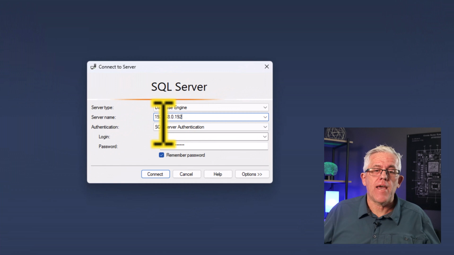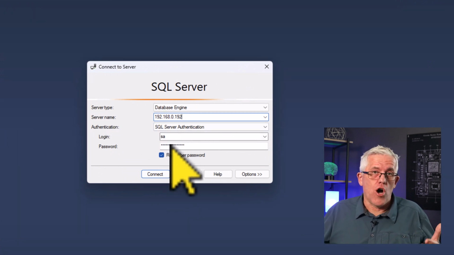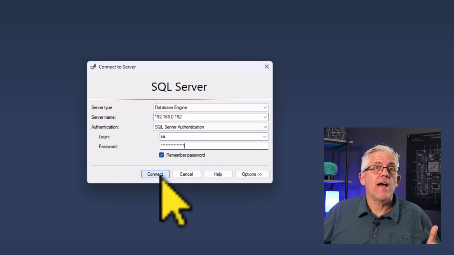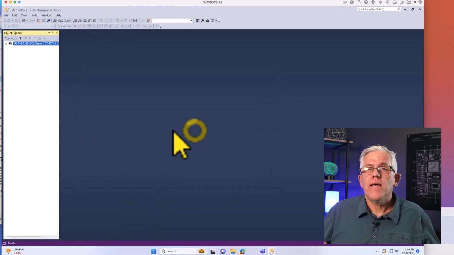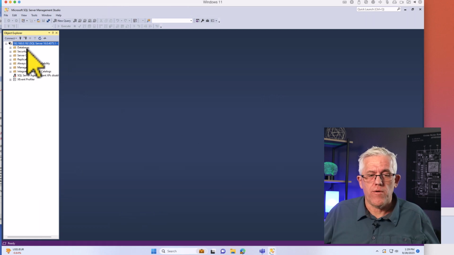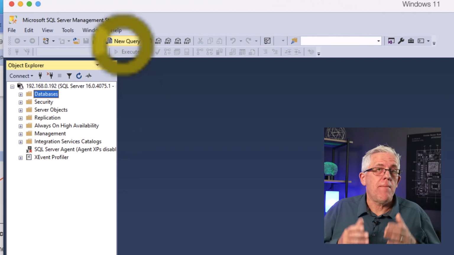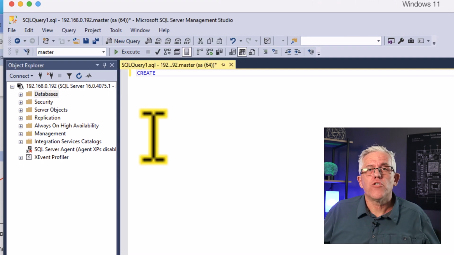I'll put in the IP address for the Mac, the Docker container. I'll use SA as the user, and I'll put in that super secret password that we had when we ran the script. Again, you could run your own password in there. Now I have a SQL Server Management Studio. You can see I'm actually connected to that Docker container that's running on my Mac silicon.